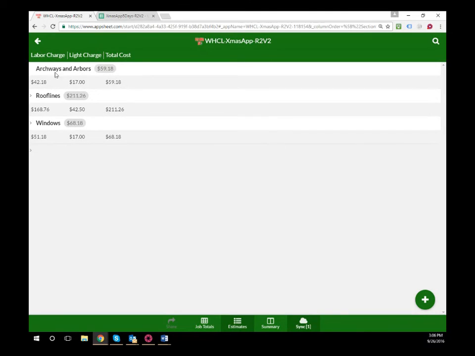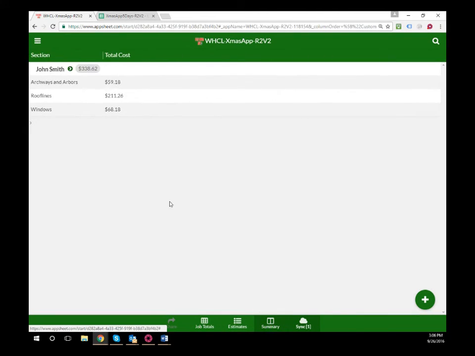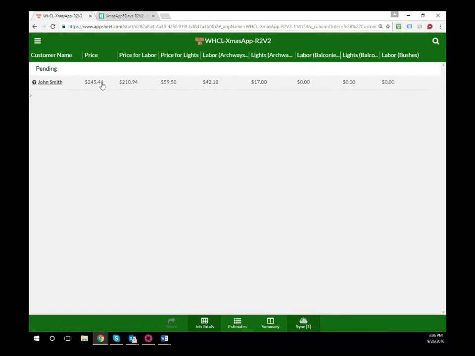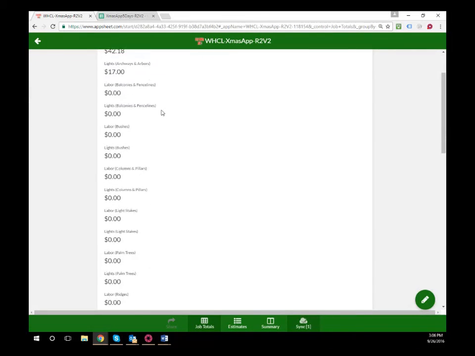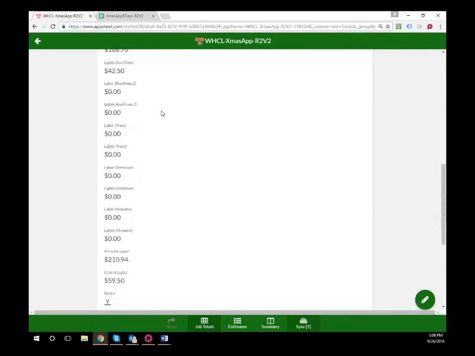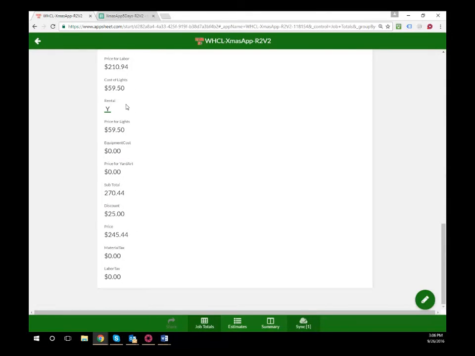Okay, so there's your different categories. And this, you can go to your summary and you can see the quick breakdown of it, or I can go to job totals, click on my customer, and I can see everything in here. Rental tells me all that stuff. It gives me a price. It gives me all that information, subtotal, discount, and then my price.